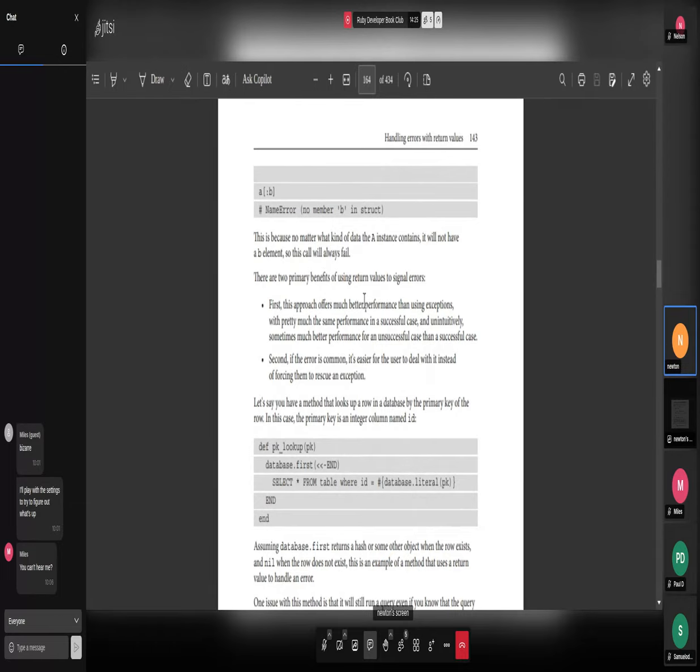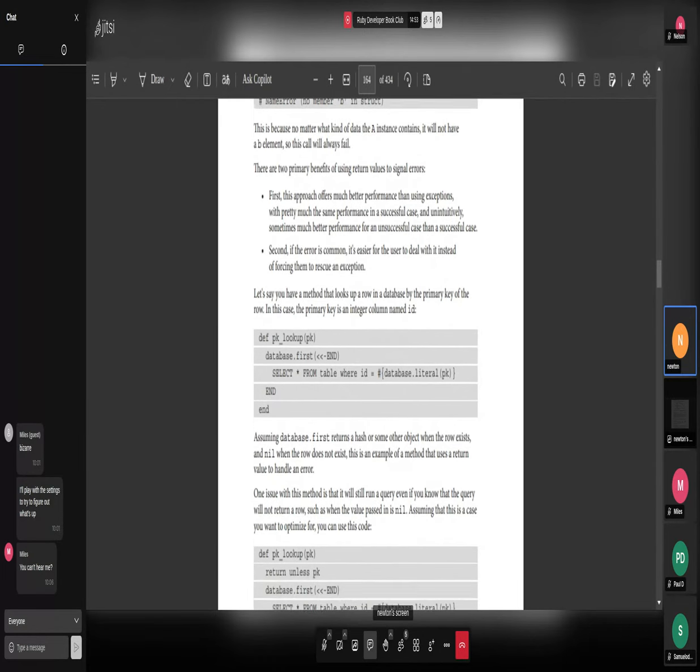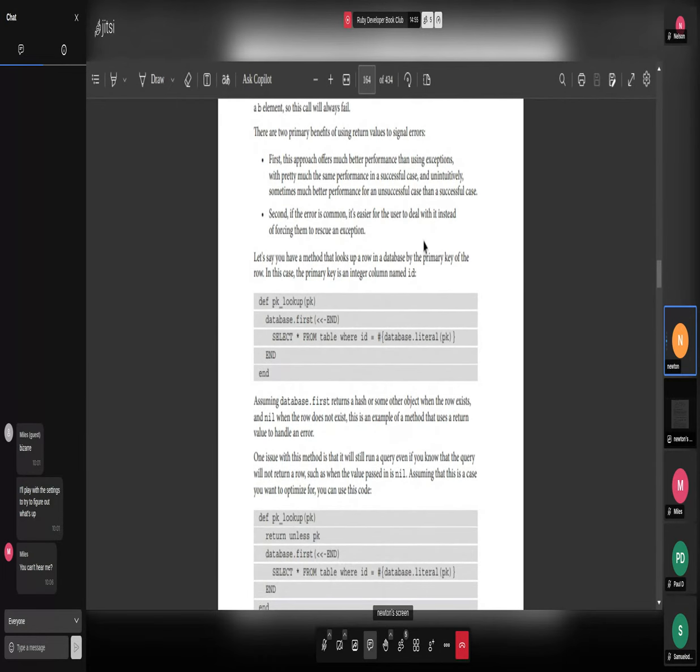The very first benefit or advantage is better performance as compared to the version which throws an exception. And then another one is that if the error is common, it's easier for the user to deal with it instead of forcing them to rescue an exception. And here we look at an example, which is a database query.